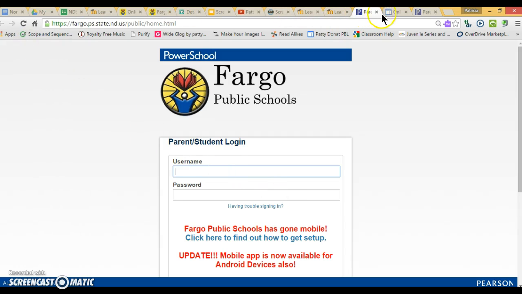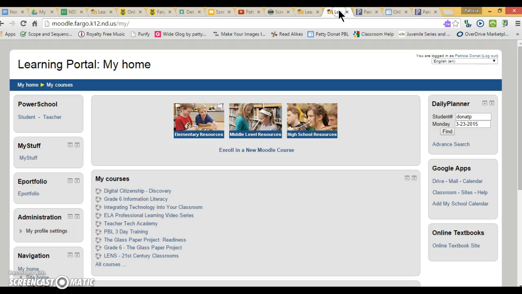So I'm going to go back up to the top. I'm going to click on that Learning Portal. And once I do that, I would like to draw your attention to that right-hand side where you'll find the daily planner. And that's where your child's teachers will have entered the assignments for the week and anything that is coming up, quizzes, and hopefully giving you links to electronic assignments if your student has forgotten a paper at school in his or her locker.